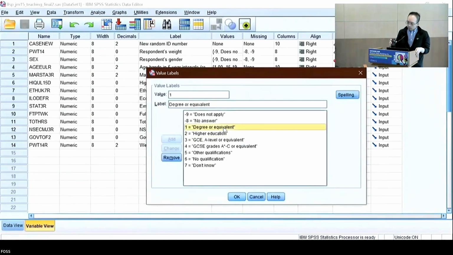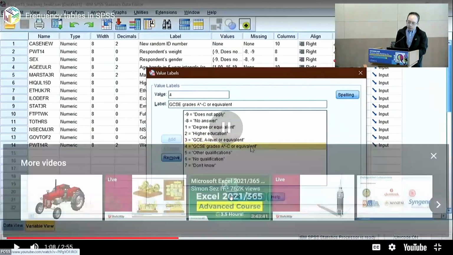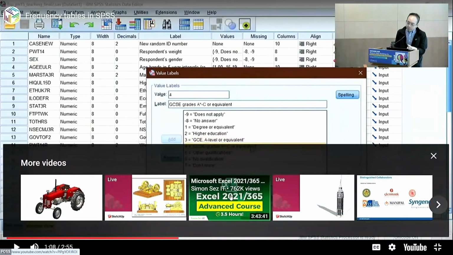1 is degree or equivalent. 2 is higher education. 3 is GCE, A-level or equivalent. 4 is GCSE, grades A to C. You can change the label as you wish.